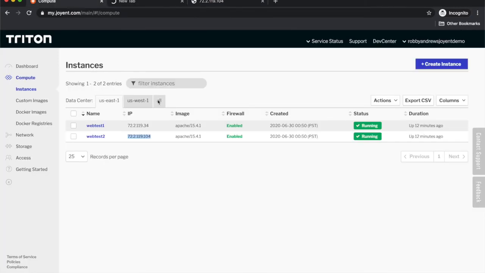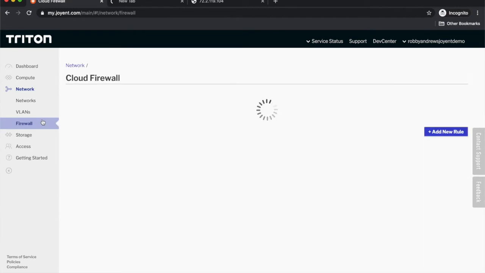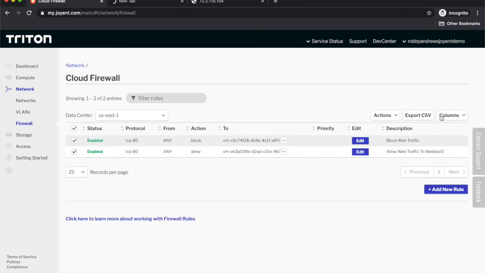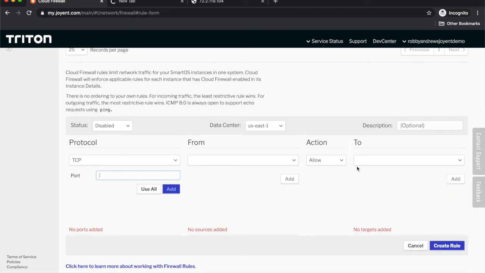Okay, and so another option, let's go ahead and block SSH access. So what we're going to do, we're going to make it so you cannot SSH into web test 2 from any IP address except for using that fabric network. So let's go back into our firewall rules. Okay, we're going to go ahead and add a new rule.